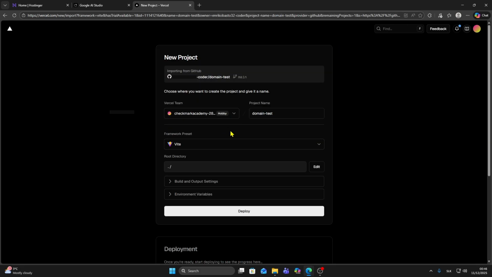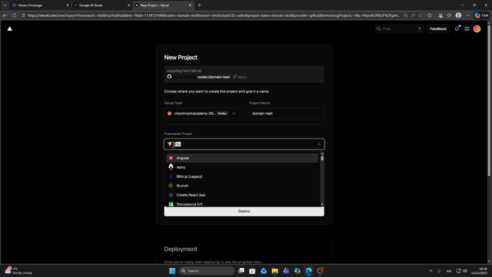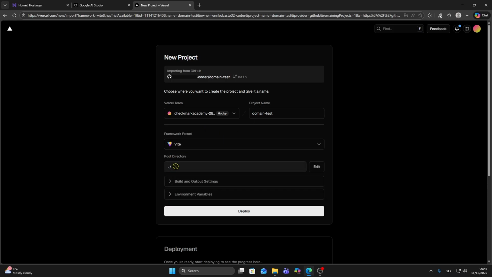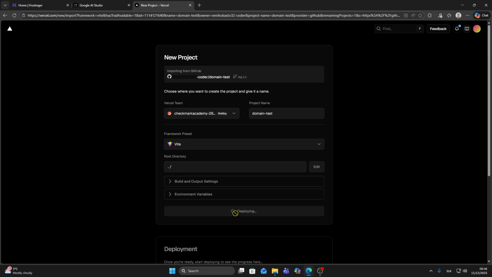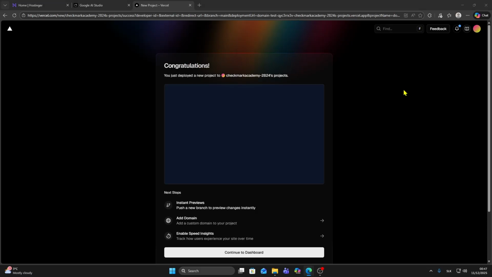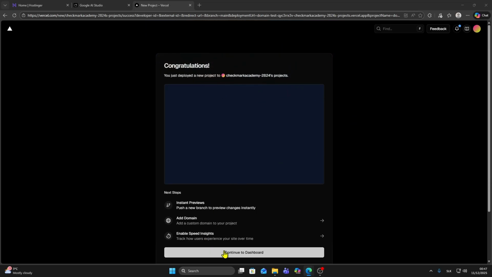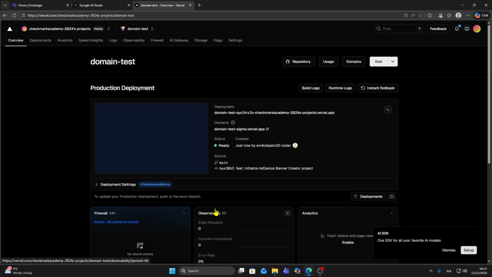From here you can fill in these details like project name, you can choose framework preset or root directory, and then once you are ready, just click on deploy. This could take a couple of minutes to deploy your project. As you can see, it took like 30 seconds and you just deployed your new project to Vercel. So now click on continue to dashboard, and from here we can add our custom domain.